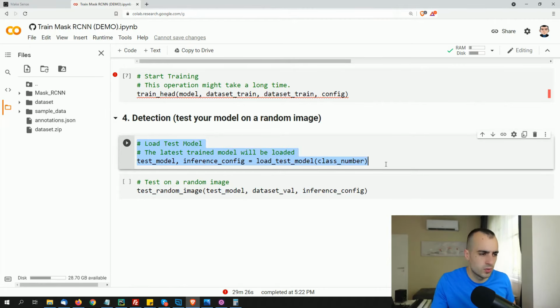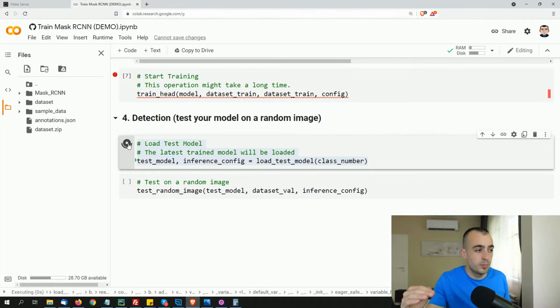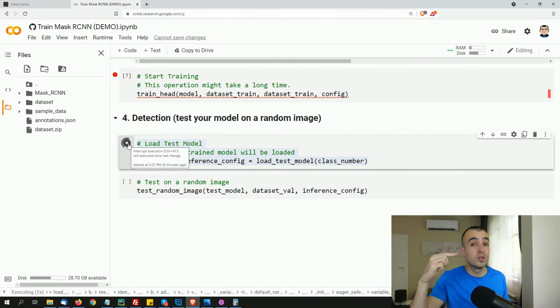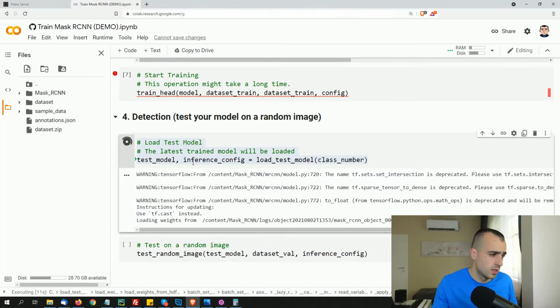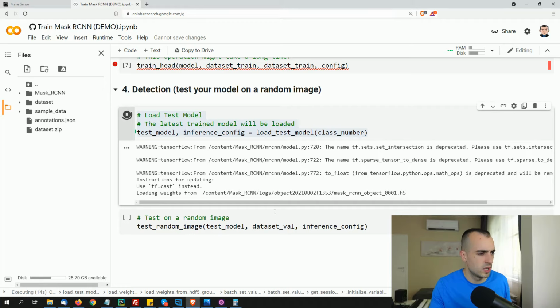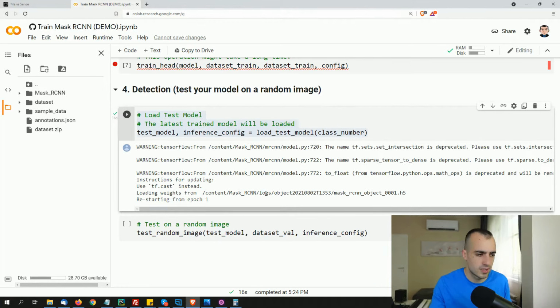There are two steps right here. The first one is going to load the latest model created. So I have only one, so it's going to load that one. But if you have epoch 5 out of 5 completed, it's going to take the latest one. So it's going to take the 5th one because it's likely that the newest one is the most precise one. And this is quite a fast operation. So we load this one, it will take a few seconds. You see loading weights from content Mask-RCNN logs Mask-RCNN object 001.h5.